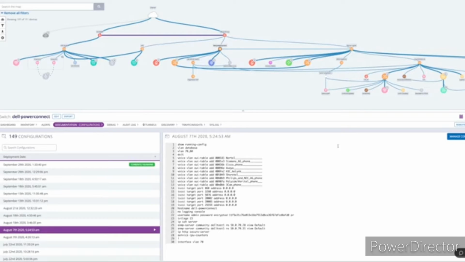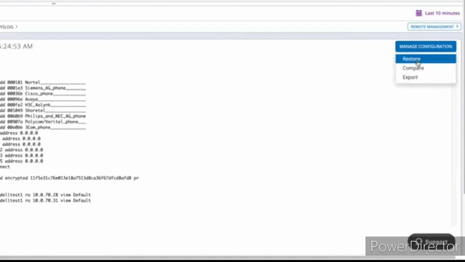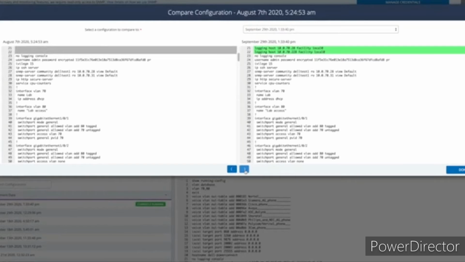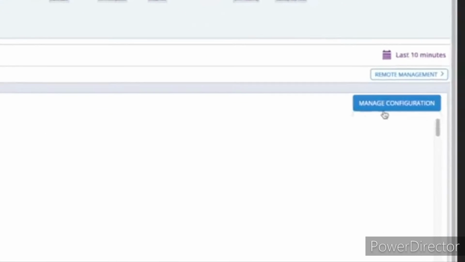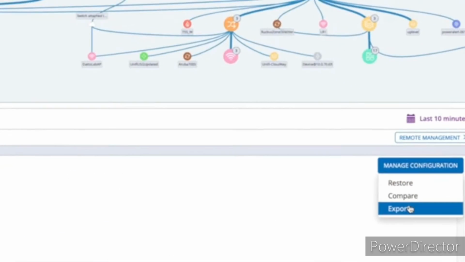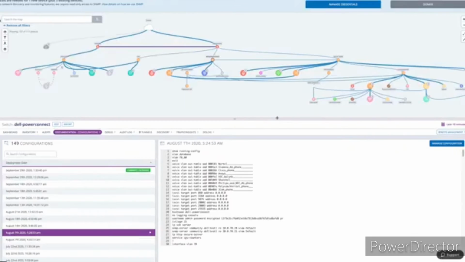Want to see what's changed? It's easy. You can also diff configurations really quickly like this. Need to roll back a config change? Click on the version you want to restore, head over to Manage Configurations and select Restore, or simply export the configuration from Auvik and follow the device restore process.